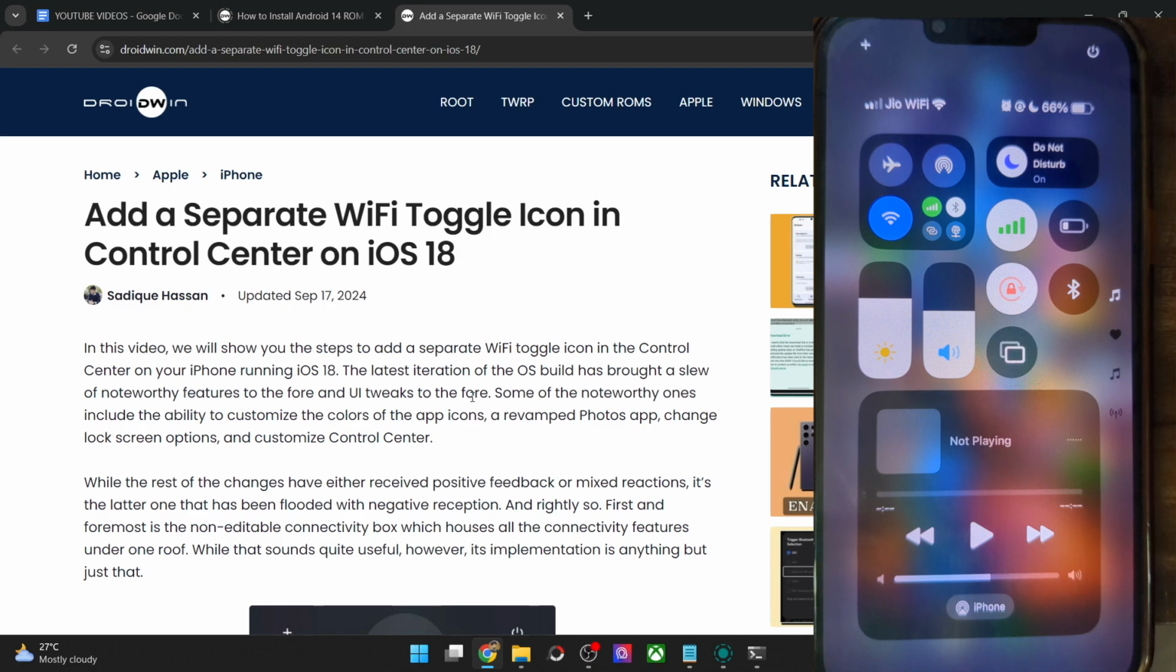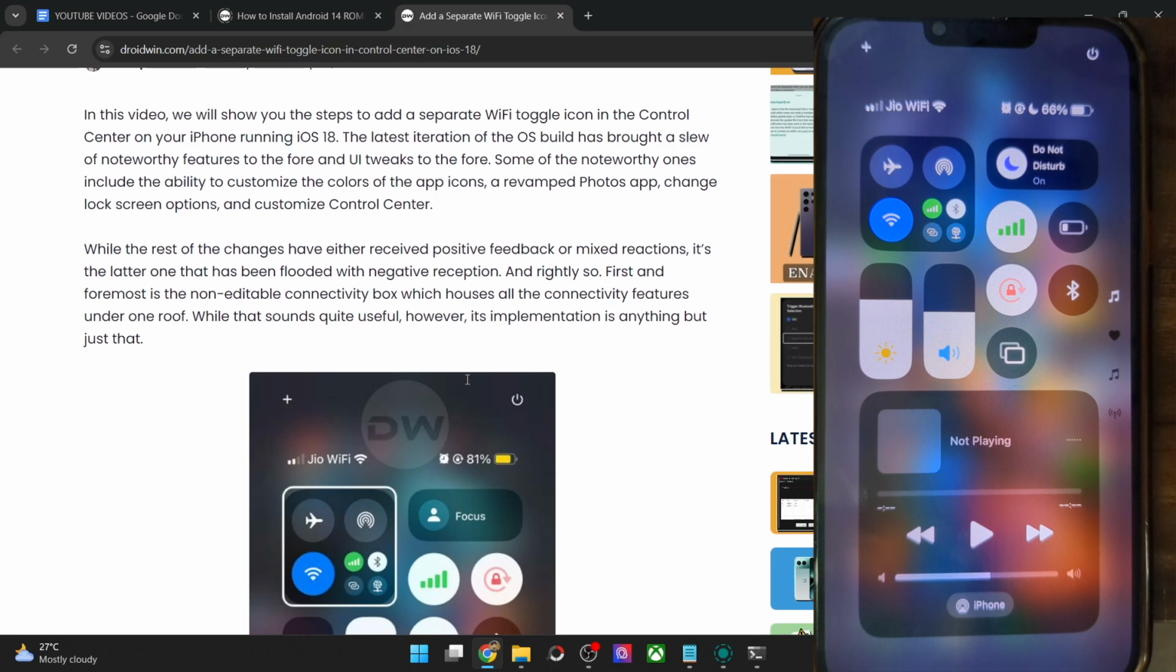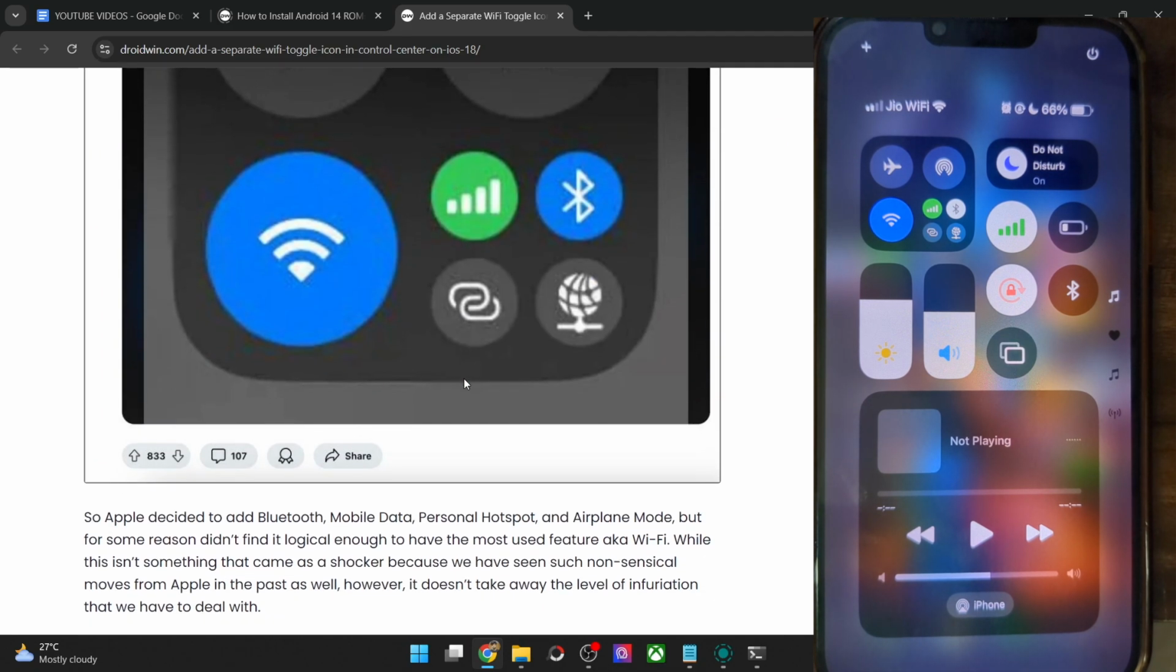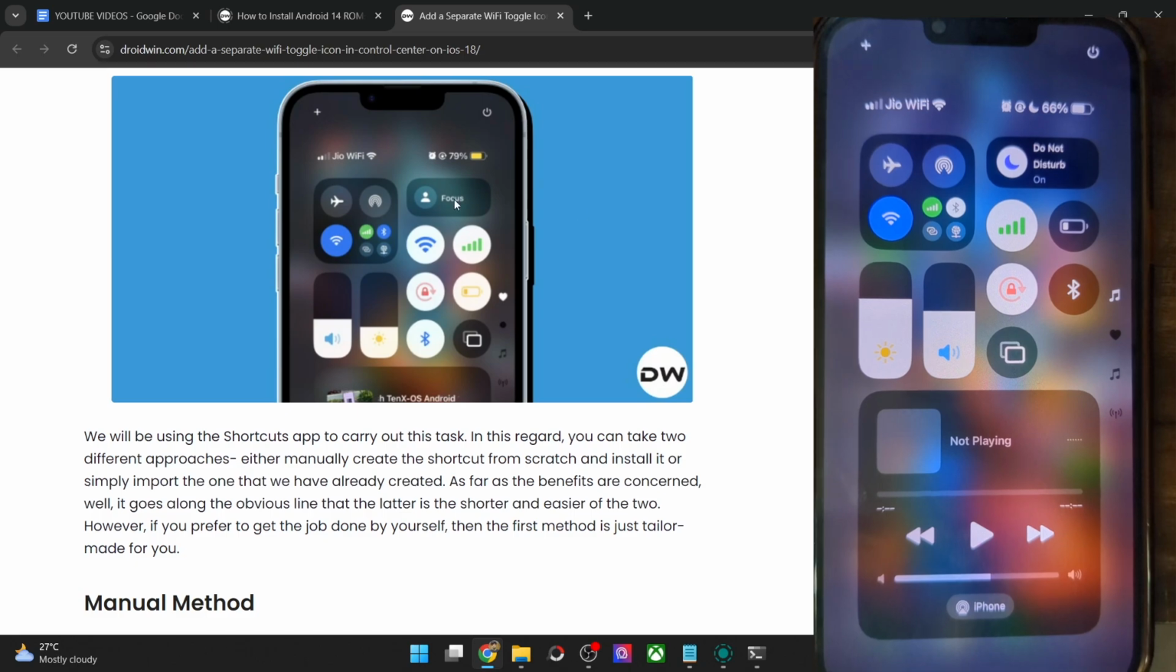That's why Apple has done this. It does not make any sense whatsoever, but this is how Apple works anyways, so we can't argue on that. With that said, in this video I'll show you how to add a standalone Wi-Fi icon in the control center. So with that in mind, let's get started.